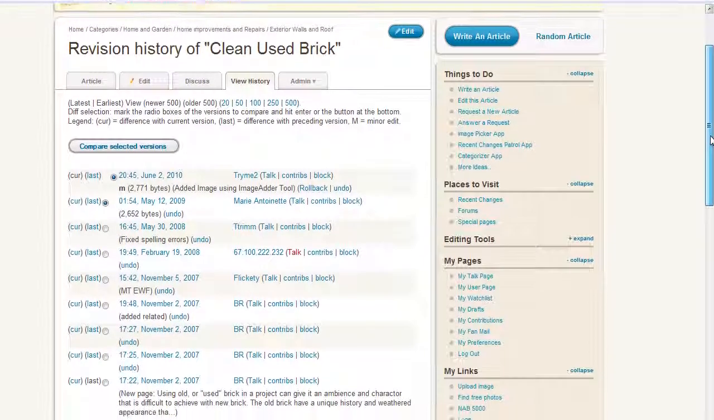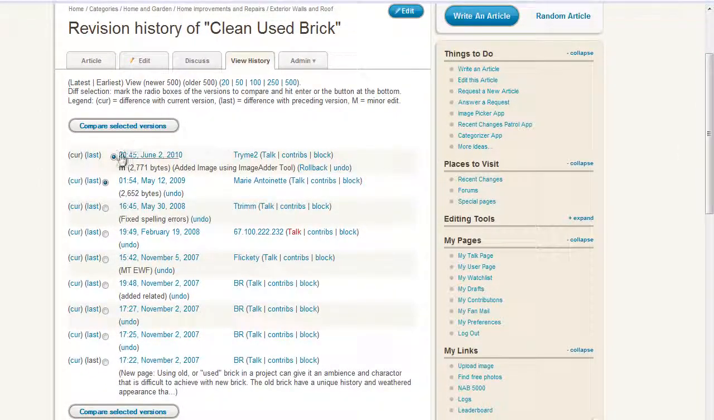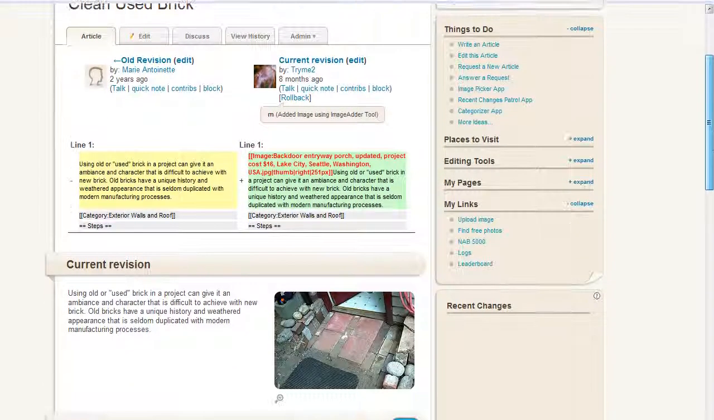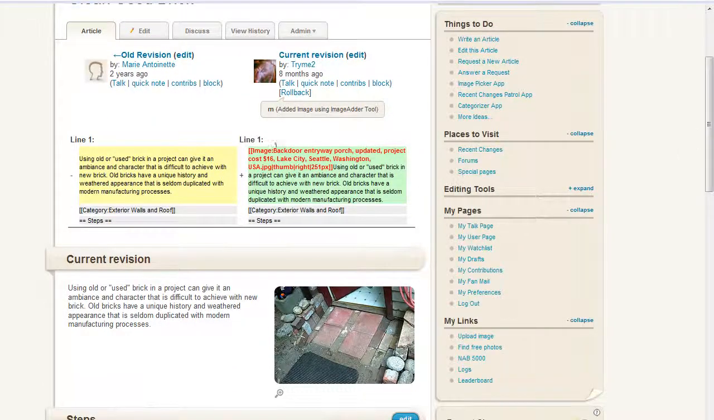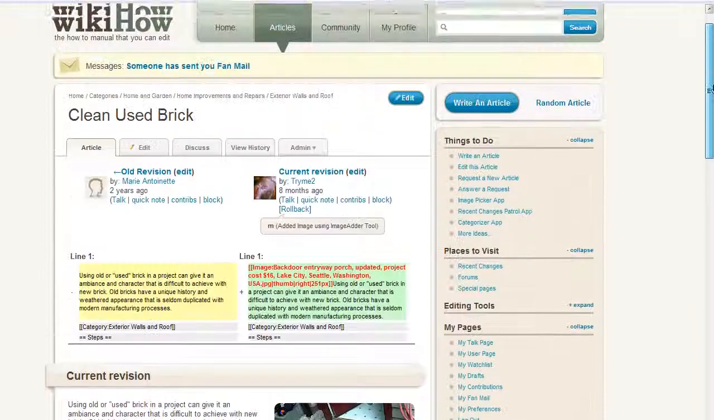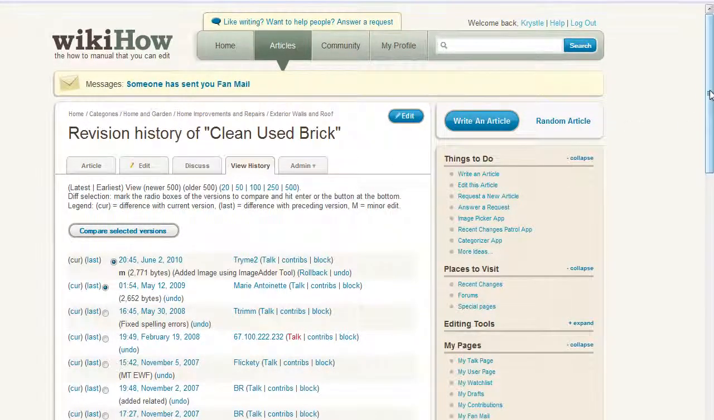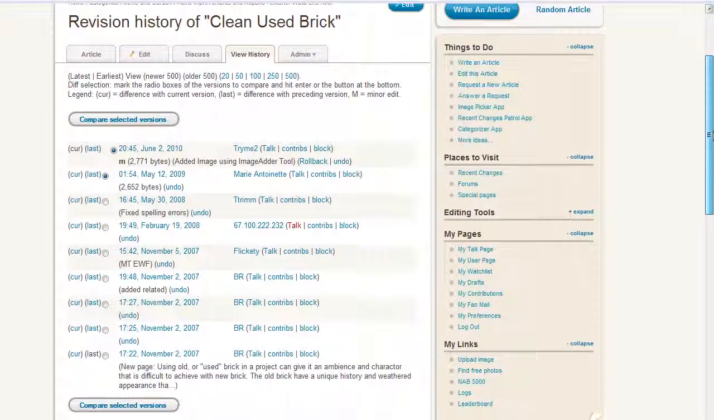So if you want to compare two versions, the last two are automatically selected. So when you click Compare Selected Versions, it'll show you what the change was with the most recent edit. In this case, you can see that an image was added, and this is the image that was added. You can compare any two versions of the page, no matter how far apart they are.